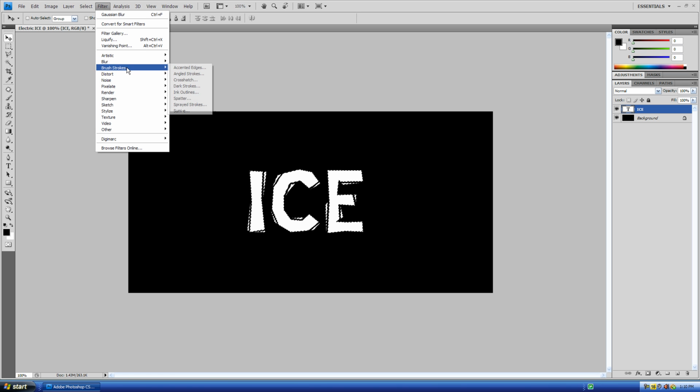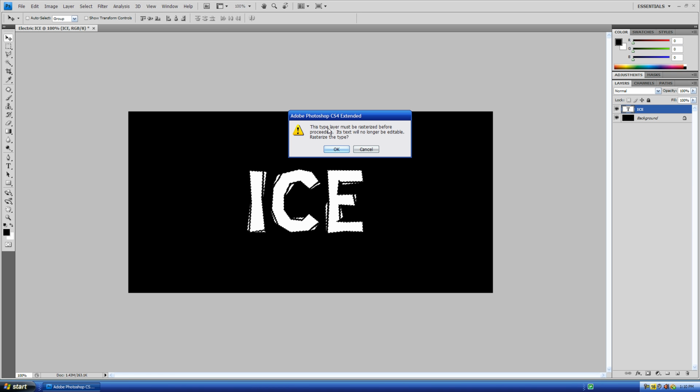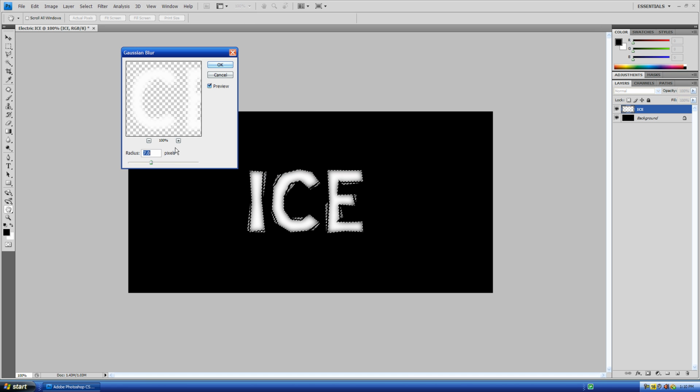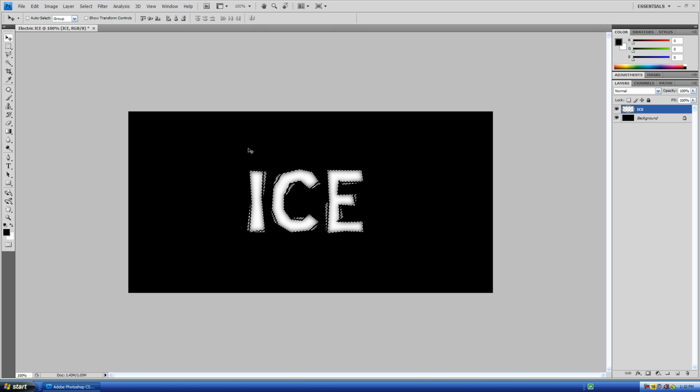And then go to Filter, Blur, Gaussian Blur, and it'll say that you have to rasterize the layer before you can apply the filter. Just hit OK. And then we just want to apply enough blur. Again, I'm not going to give you an exact value because it'll be different depending on how big your document is. You just want a nice, smooth look here. For me, maybe 6.5 or so is good. Hit OK, and then Control D to deselect everything, or Command D if you're on a Mac.